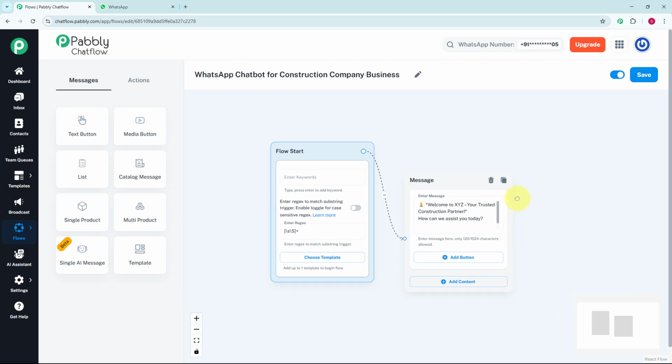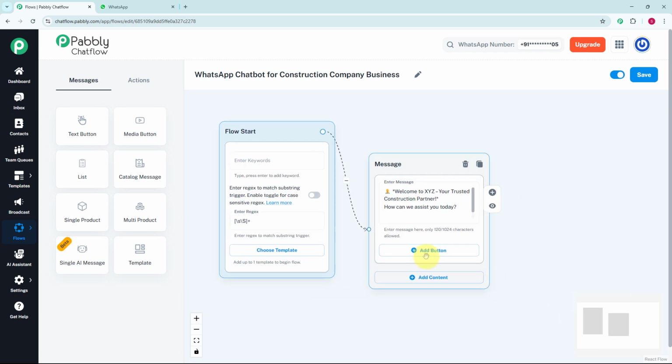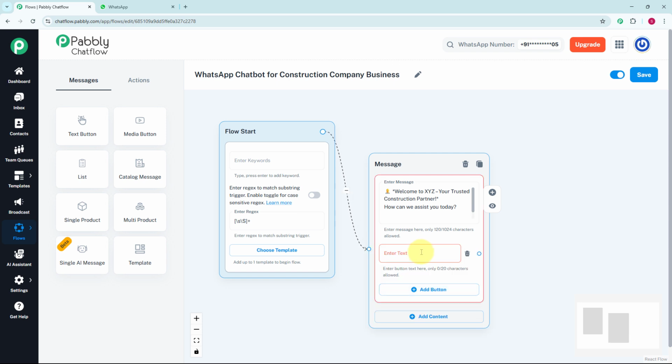Now I am going to add some buttons in this message node. So here you can see we are getting the option for add button. So just click here and it will ask you to enter the text. So basically here you have to enter the text of your button. So now let's create our first button here. Here you can see I have created my first button.